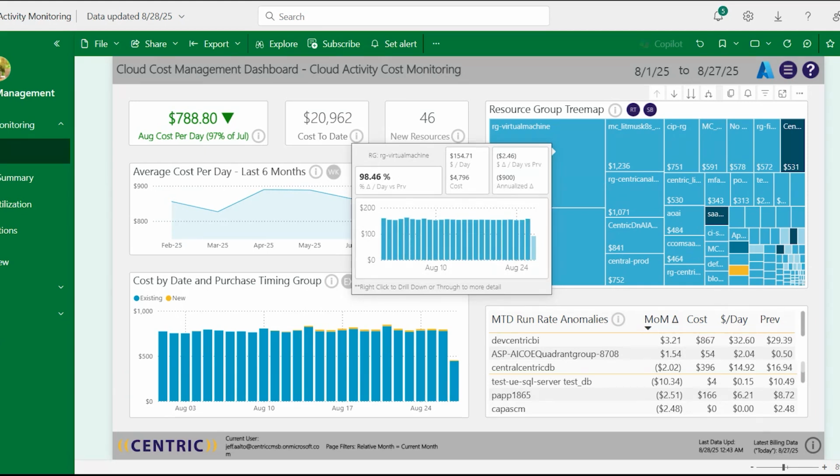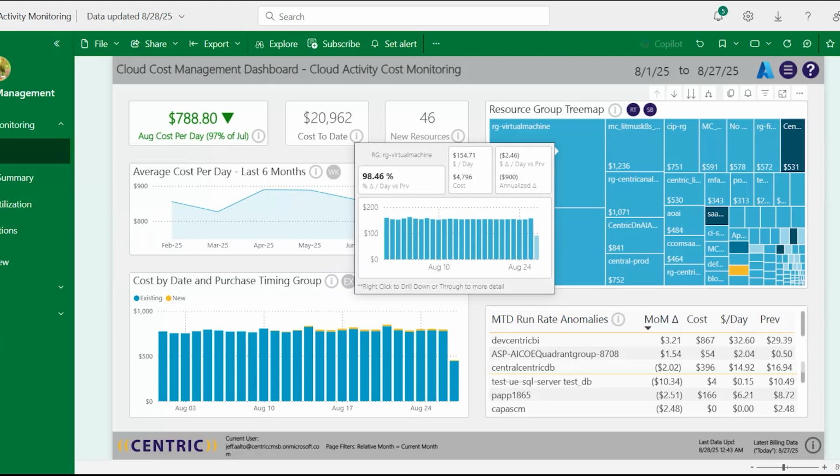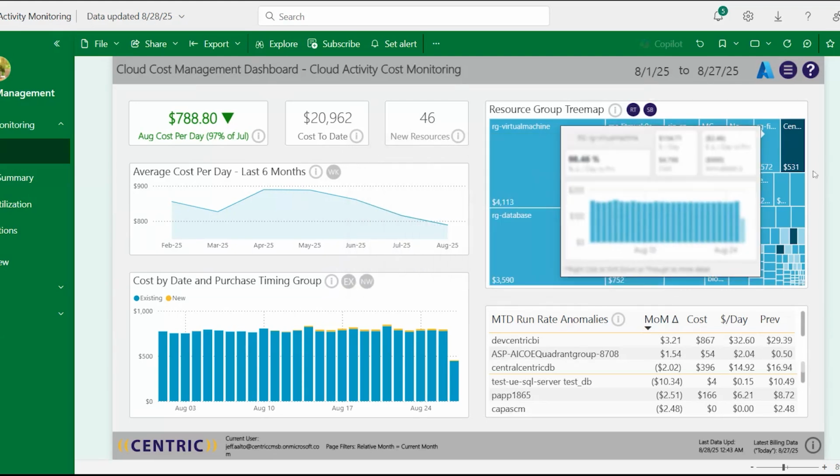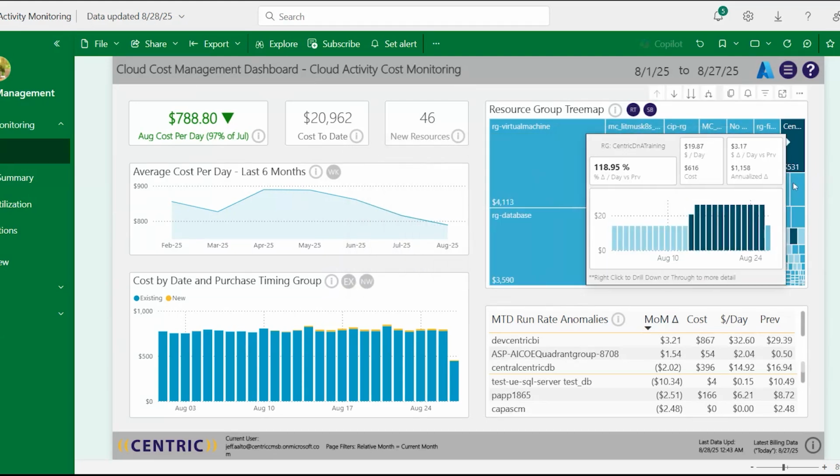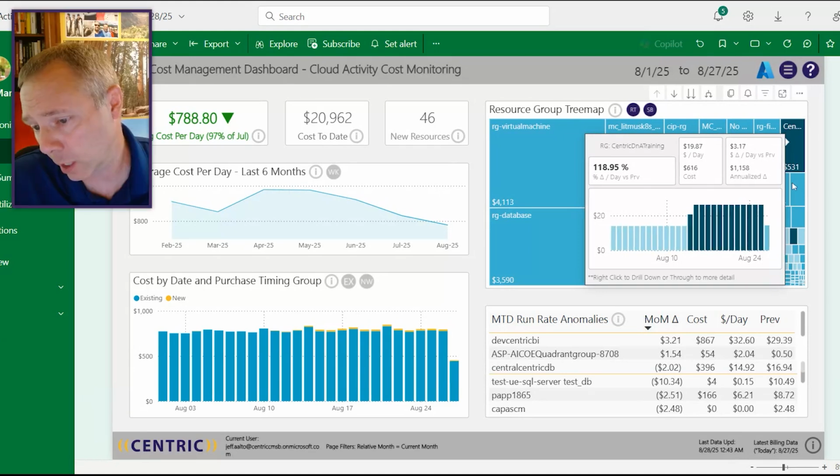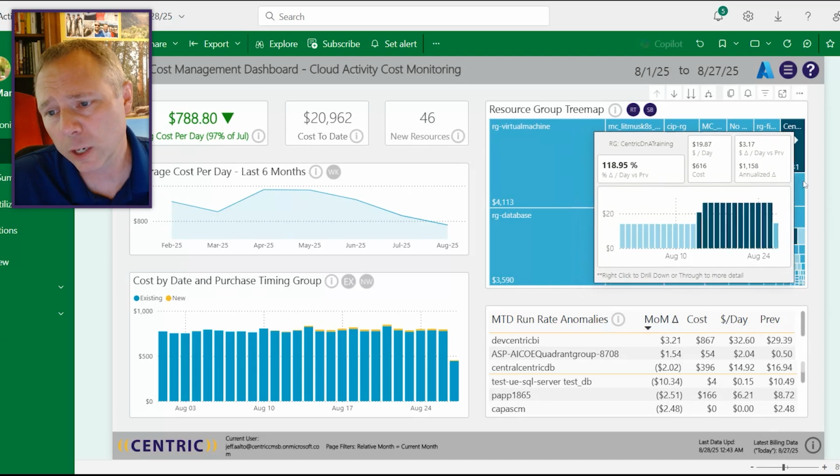But the dark colors and the light colors are going to tell me where the differences are. So if I'm hovering over this one, this has had a 20% increase this month on a month-over-month basis. We can see that something happened, looks like on maybe the 14th or so. I can take this one step further and drill down.